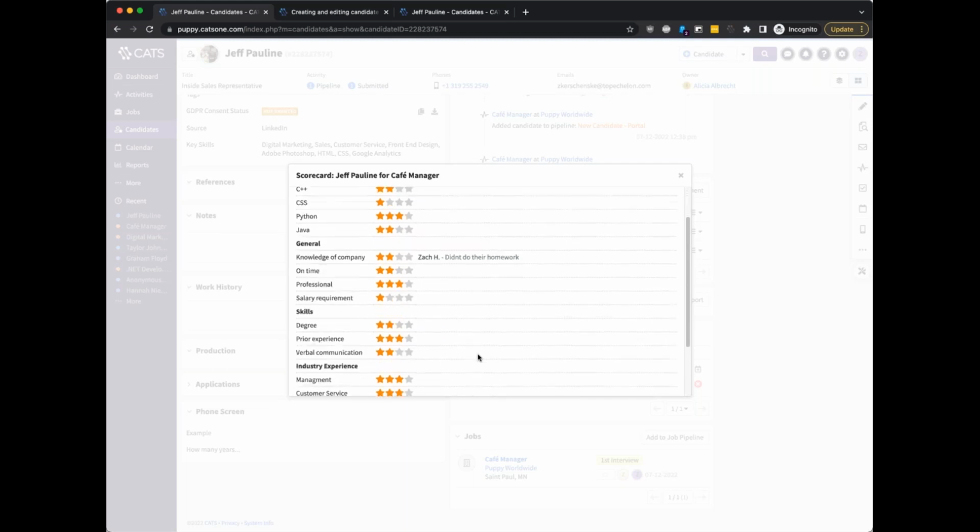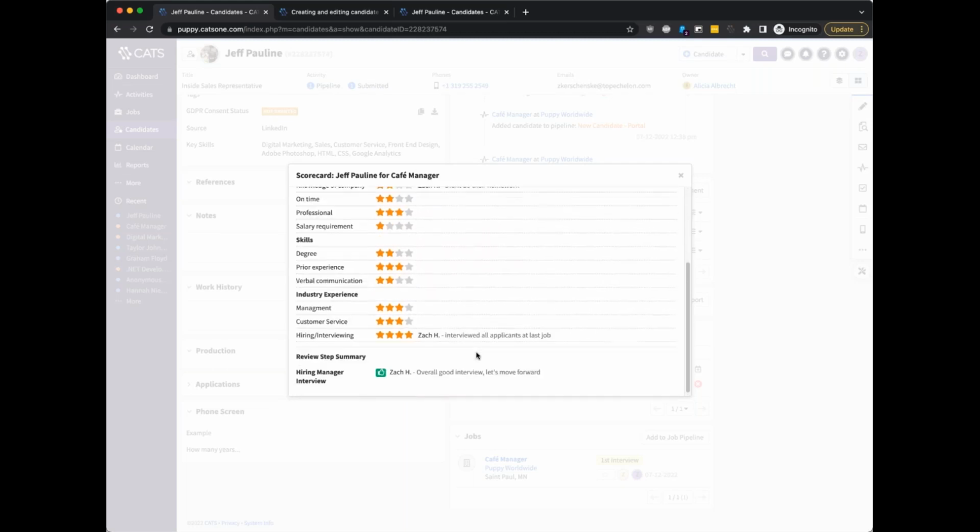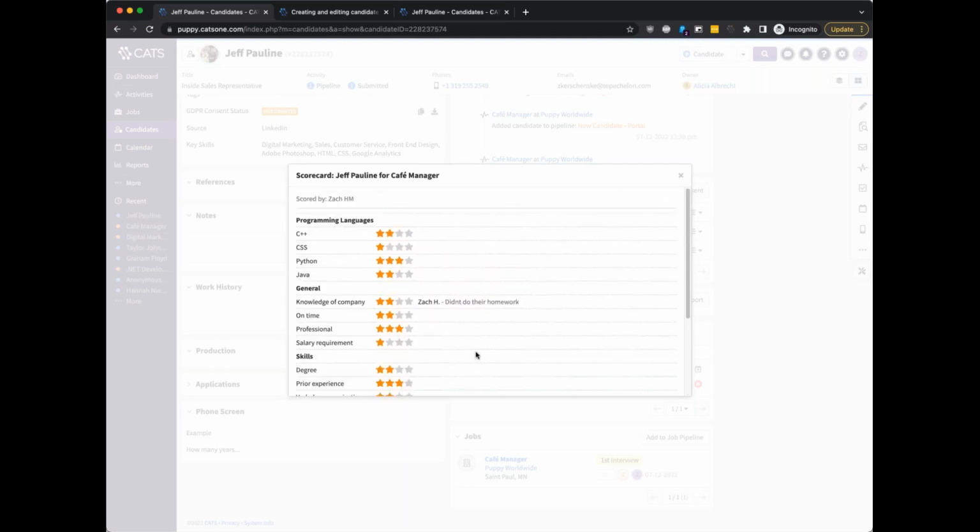So here's all the notes, here's all the things that were left for that particular candidate, which can be viewed again by myself, or by any other users that would be in my site, on my team for collaboration purposes.